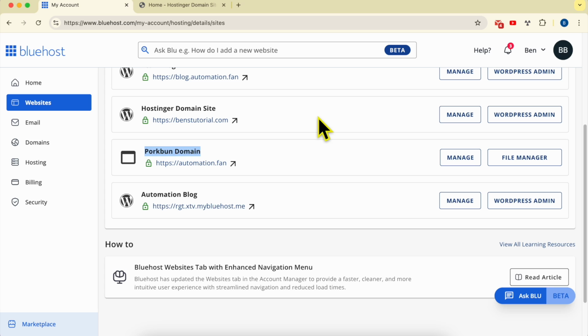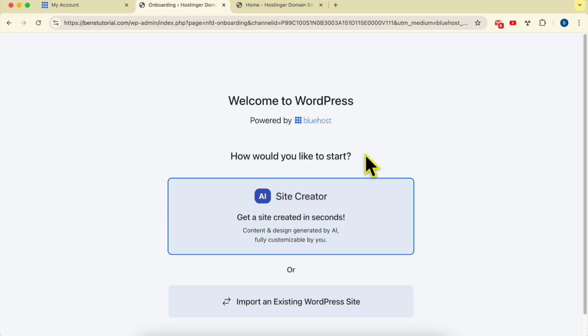Now that the process is completed for me, click on WordPress admin button. You will land on this page asking you how you want to start creating your site. Here, do not click on either site creator or import an existing WordPress site.